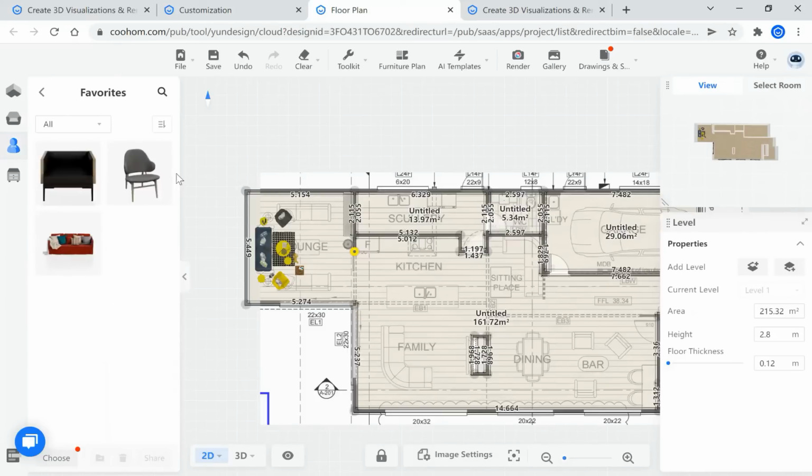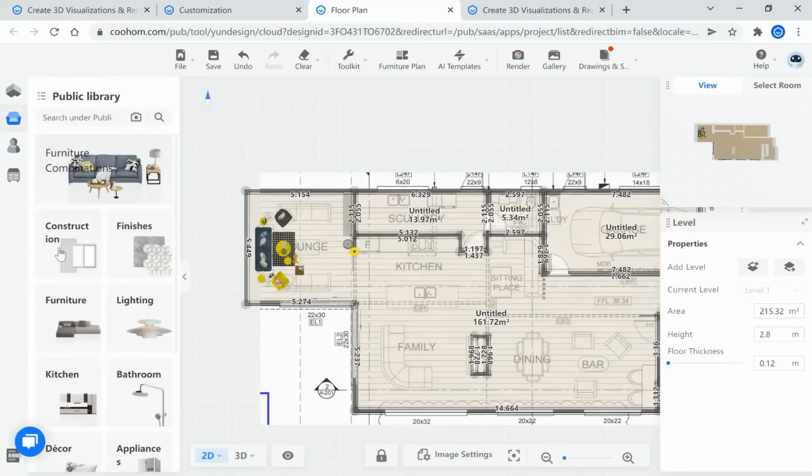So here you see for this modernized armchair, I already leave it in my favorite list. So you can always go to browse in a public library and star. So let's say click the star to favorite your furnitures, and then drag and drop it to your plan. That's how we operate with my account.